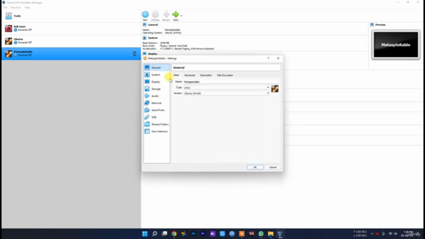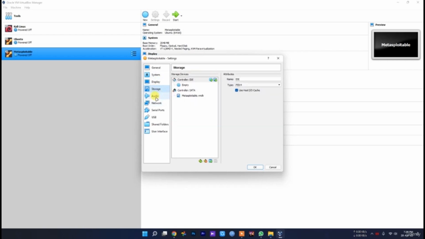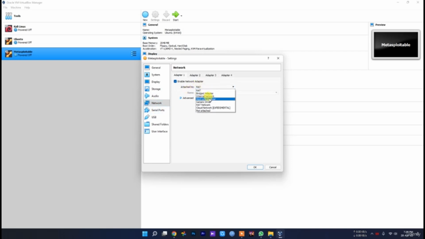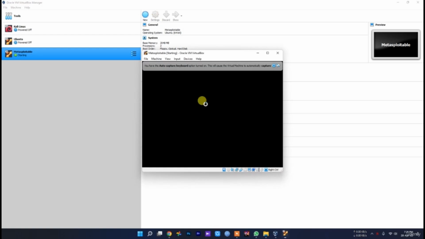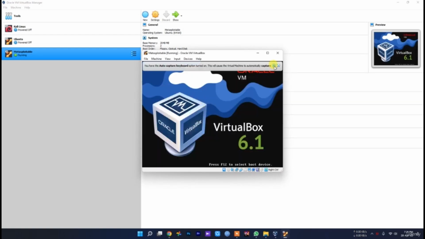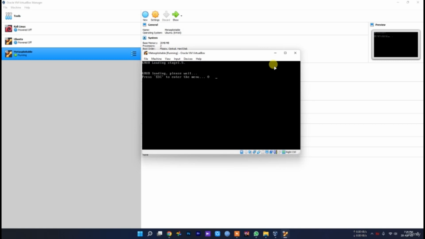So let's change our settings and set our processor to 2. For this, the green line is your maximum range, so make sure you choose the right one. So I'm going to give it 2 processors, not storage, audio, and I'm going to give it a bridged adapter. Okay, let's now start our Metasploitable. I hope this will work now. Okay, this is working.